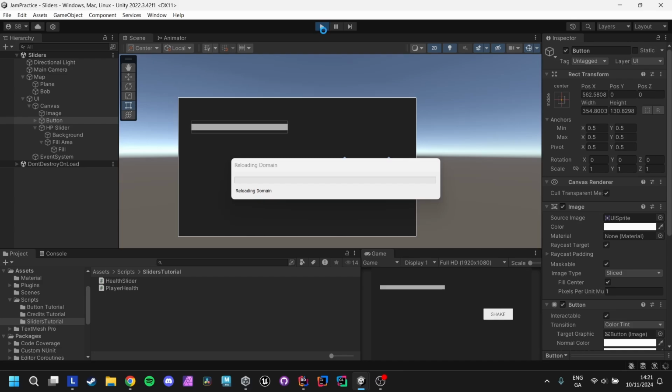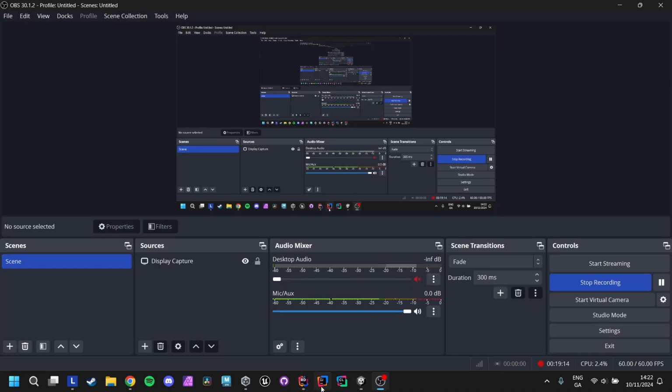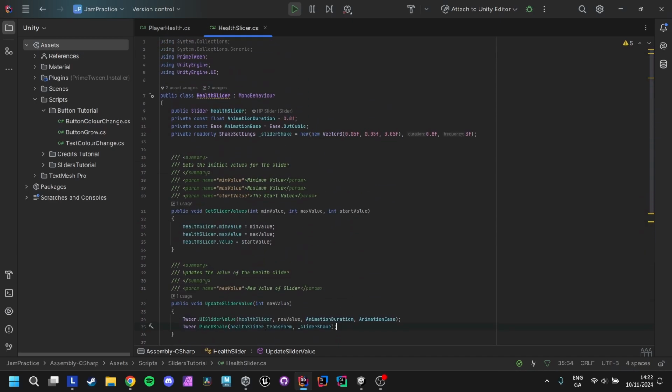So we'll wait for this to reload. So there, now instead of shaking, it's kind of jumping up and shrinking again. Oh yeah, that's it for these basic slider animations.